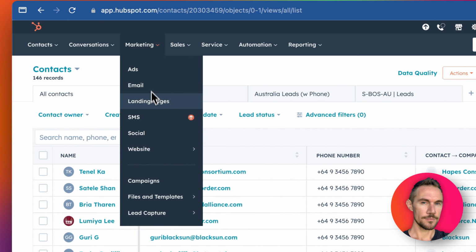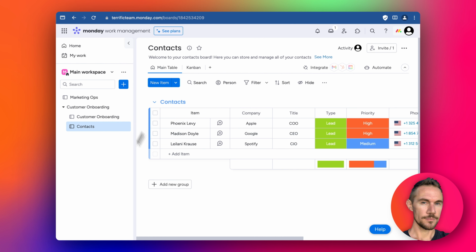And then this information should automatically go in and they'll be added to this contacts board that we created here under this customer onboarding section in Monday. So we want to add them here as a new line item or a new person. Let's say a new contact being added in here.